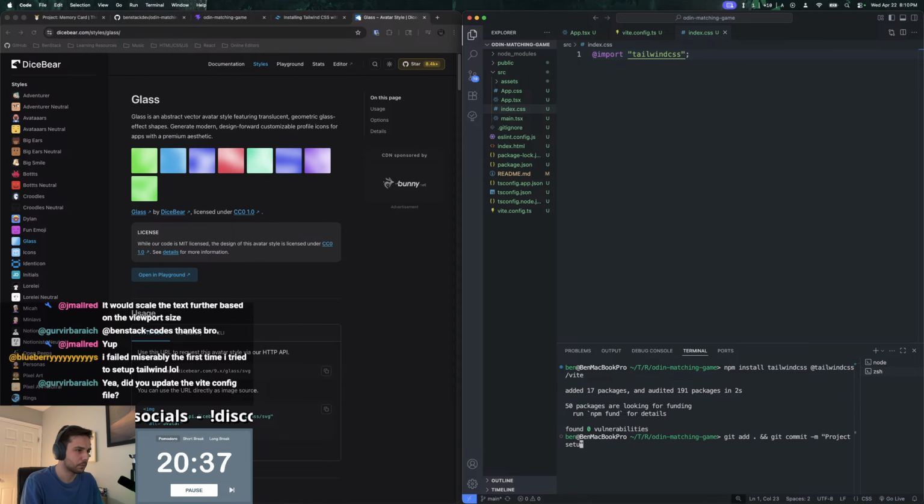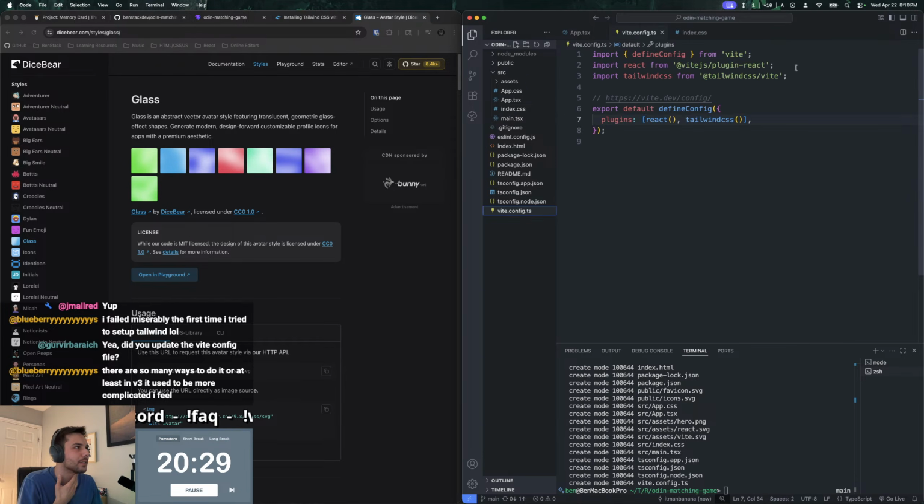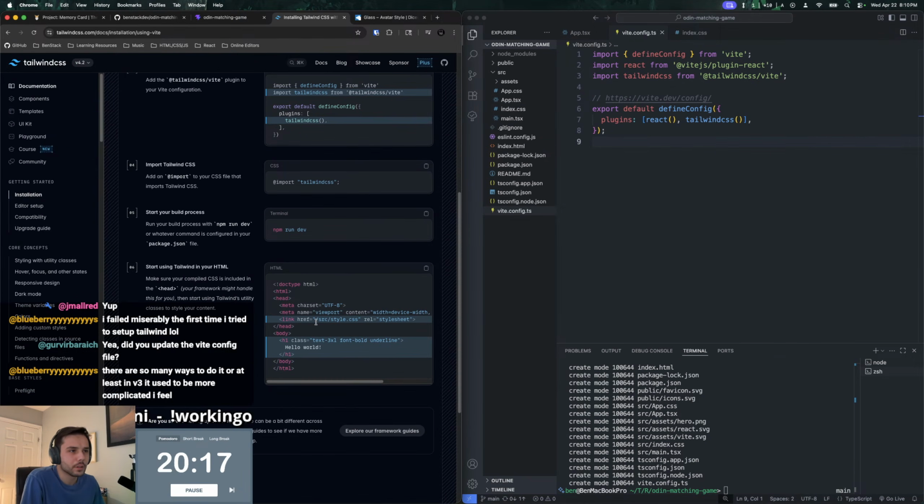Project setup. There we go. Failed miserably the first time you tried to set up Tailwind. Did I update the Vite config? Yes, I did. There's so many ways to do it, at least not in V3. It used to be more complicated. Maybe. I don't know. That was my first time doing it. I just literally followed the docs here.